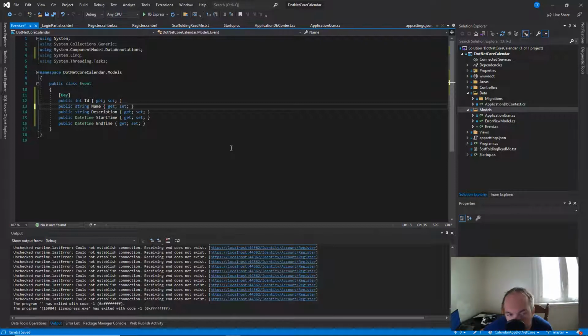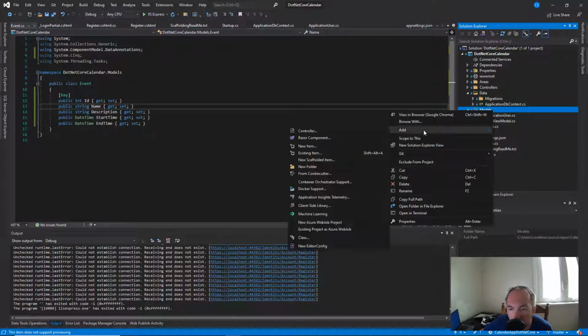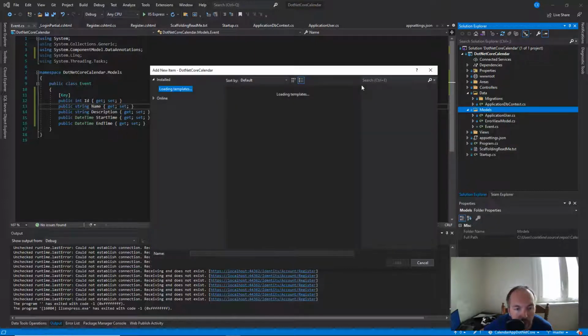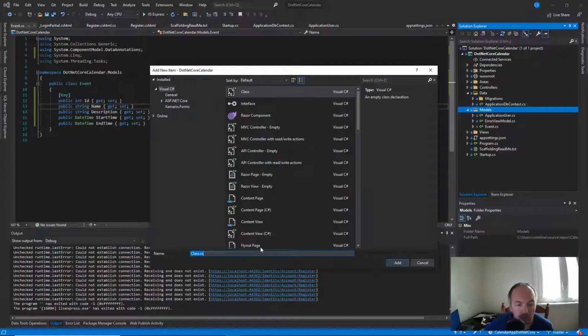All right, next up. What do we got next? Well, let's create our location model. This one's going to be even easier. We'll just call it Location, obviously.